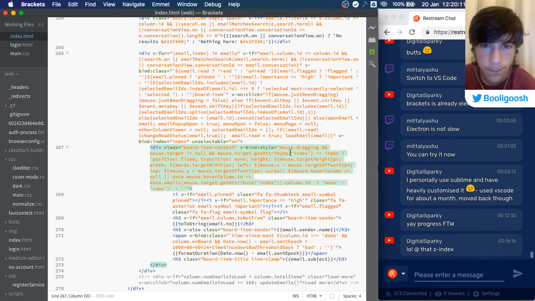Okay, mouse dot hover column. Oh, is this something else now? Do we care about this? Oh no, that's still stuff, that's annoying. Oh, that's saying if we're in the current column ID.